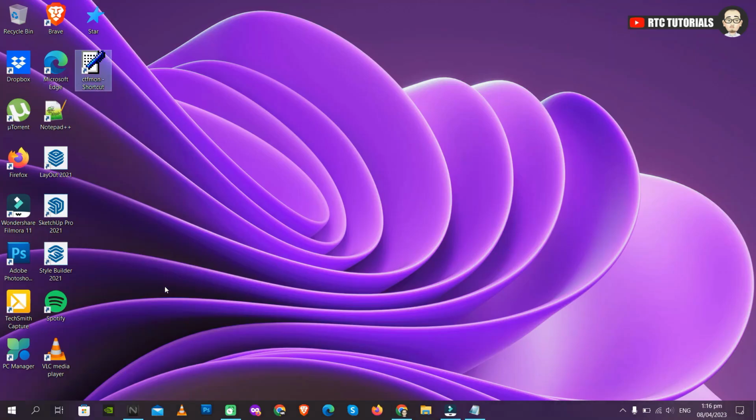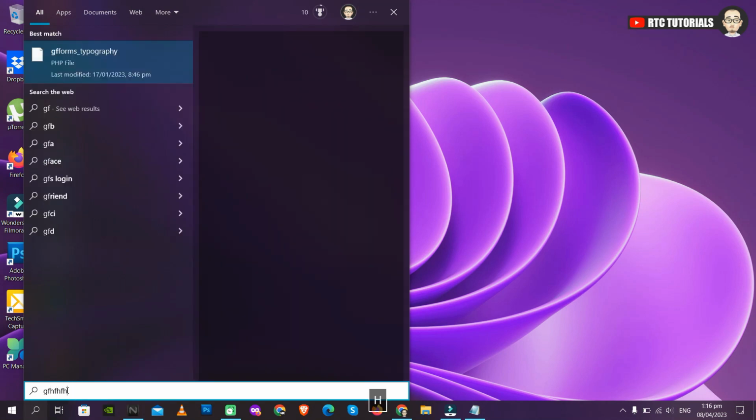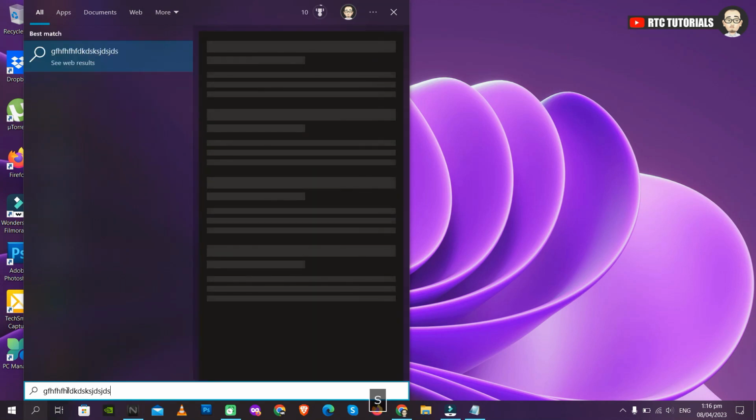After restarting the computer, we will try typing on the search bar. It works.